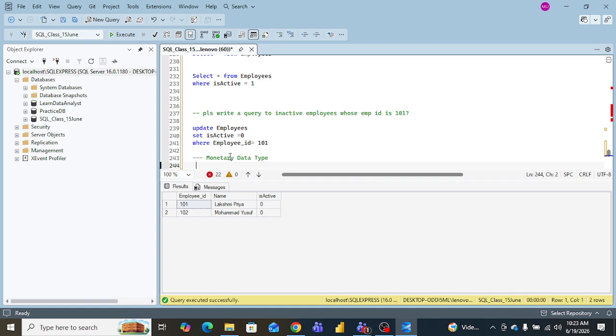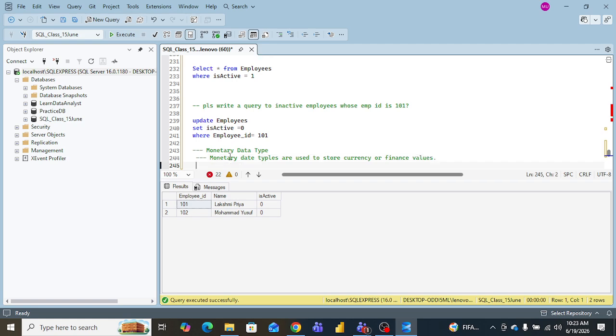So what I'm going to mention here: monetary data types are used to store currency or finance values. Okay, the spelling is fine.